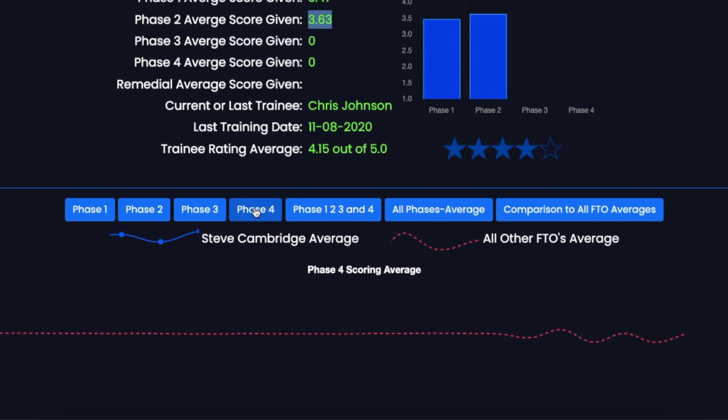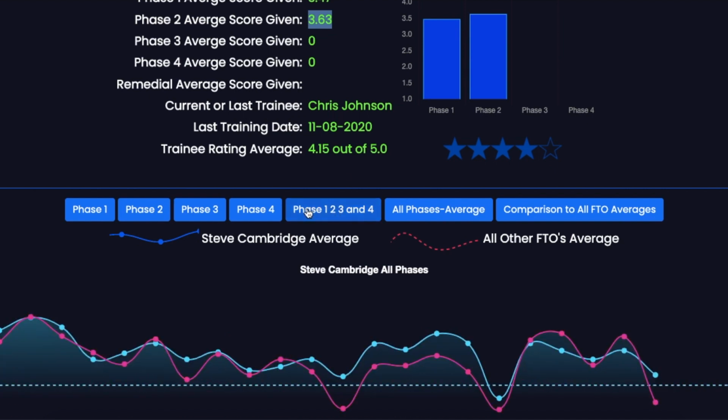Now he hasn't graded in phases 3 and 4, but you can obviously see where the average is inside those areas from other FTOs, and so as soon as he does grade, he'll have scores in there. If you want to look at them again together, you want to look at his phase 1 and phase 2 scores and how he grades, you can clearly see a pattern that he grades.